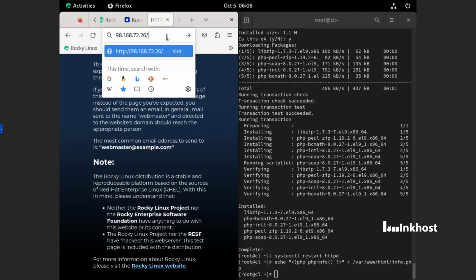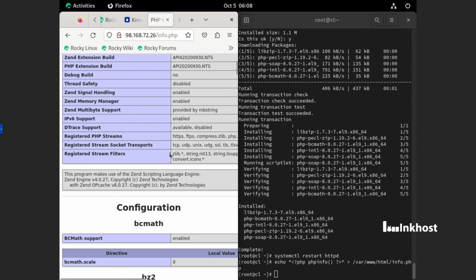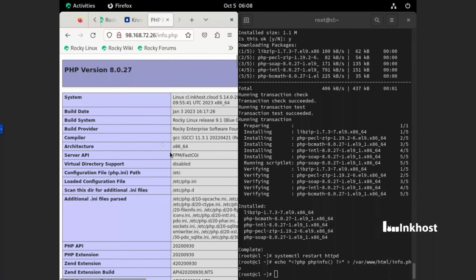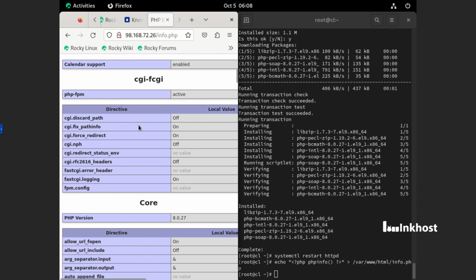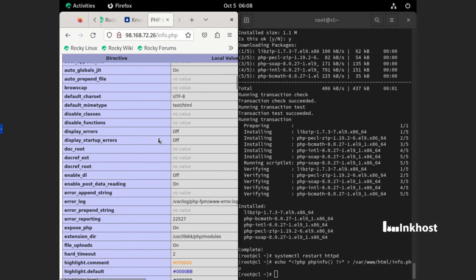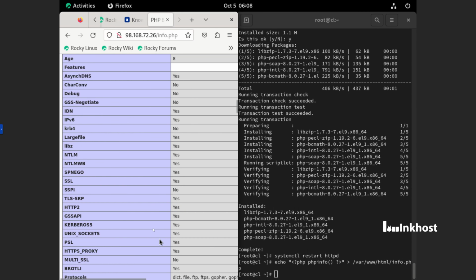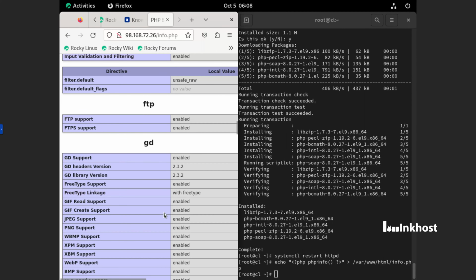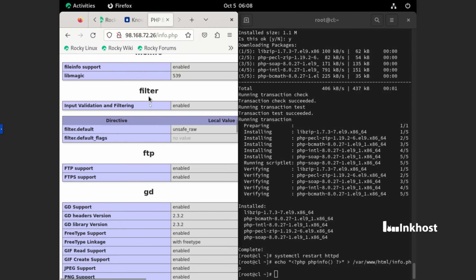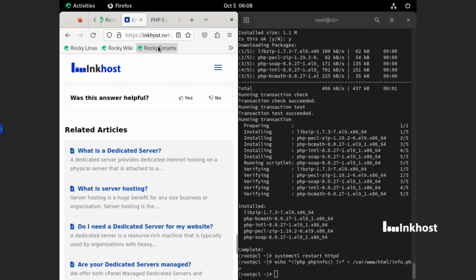We go to the IP address, and we put info.php. You will get the PHP information like that: all extensions, all information, the version of the operating system, all configuration, the current configuration. As you see, this is the basic information for PHP 8 by default. In the next videos I will show you how we install an advanced mode and how we get all premium or enterprise extensions.